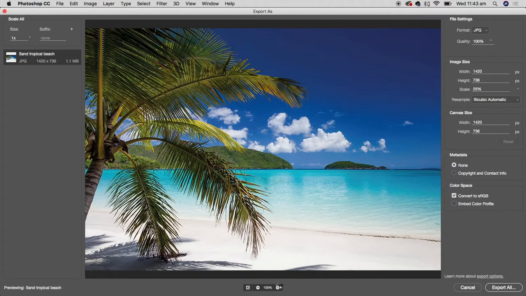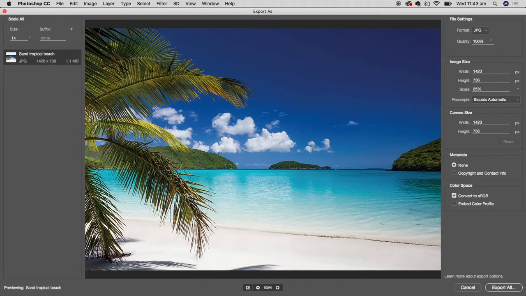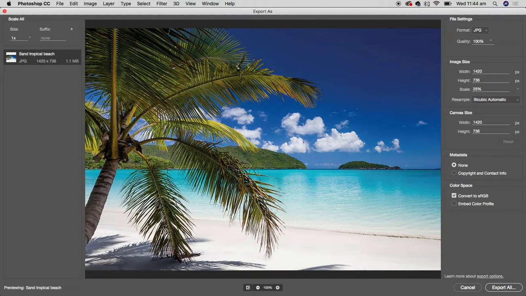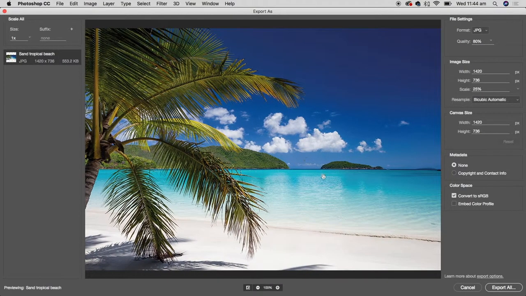And click up to 100. We're at 100%. Here's my image here. So that's actually going to be as big physically as I need it. We're at 1 megabyte, so let's experiment with the quality. Let's take this down to be 80%. Now we're down to 500 kilobytes, half a megabyte, and that looks really good.